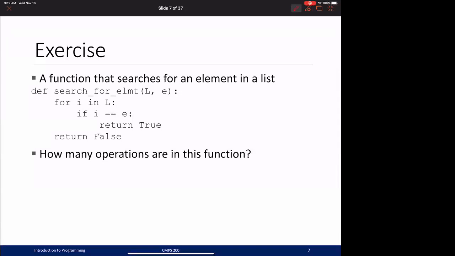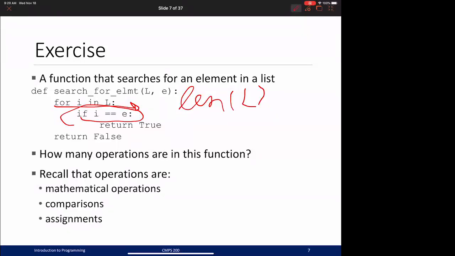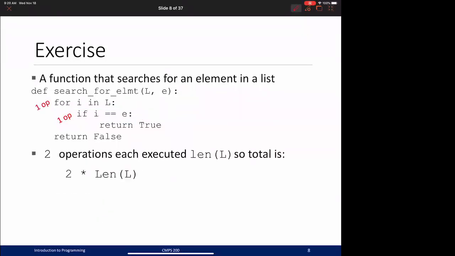Let's see. How many times does this loop run? First of all, it runs exactly length of L. It goes over all the elements inside the list L. So I know there is a loop that runs length of L times. What are the operations inside this loop that get repeated? It's one operation, right? That's the comparison. So the function has really two times length of L.